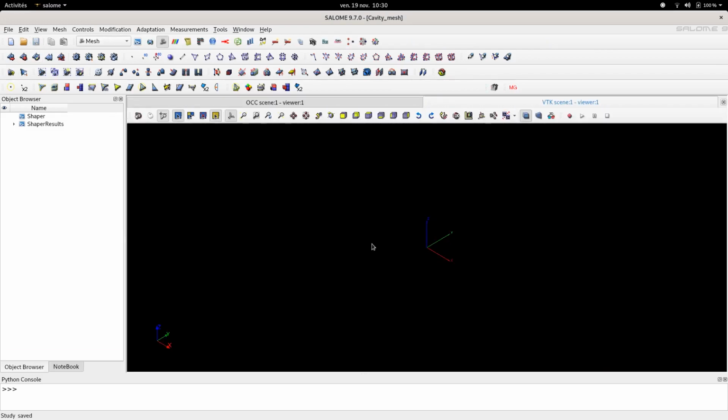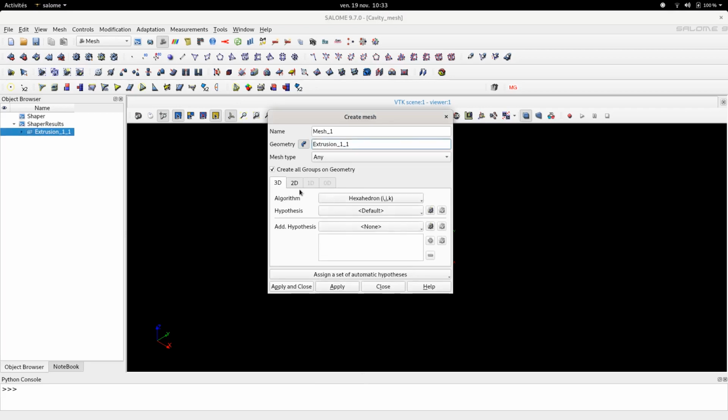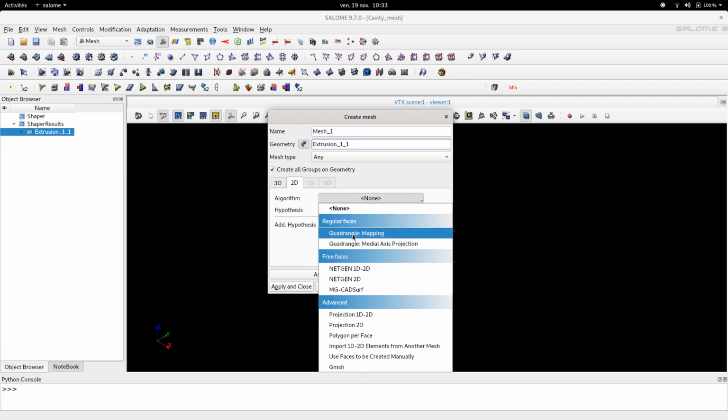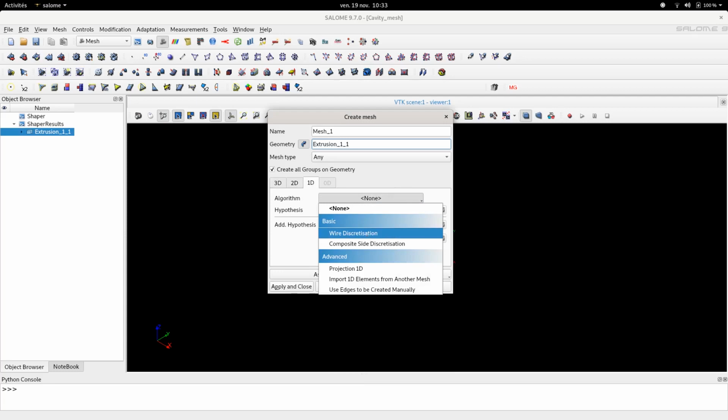We will save in order to make sure that if there is a problem, you could recover your work. Creating the mesh is quite simple in all cases. First, you need to select this button, Create a Mesh. Then select the geometry. It is extrusion _1_1. Then proceed to the following settings. Select 3D tab, algorithm, hexahedron. Regarding 2D algorithm, you could select quadrangle mapping. And regarding 1D algorithm, you could select wire discretization.